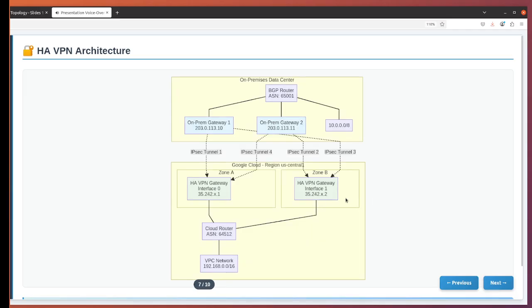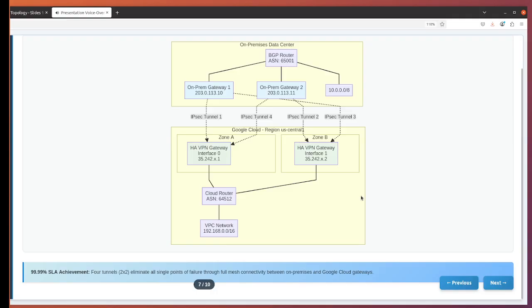HAVPN Architecture Overview. Now let's shift to Cloud VPN, specifically HAVPN, which is Google's recommended solution for production workloads. The architecture shown here demonstrates why HAVPN achieves 99.99% availability. The key to understanding HAVPN is the 4-tunnel design. You have 2 on-premises gateways, for redundancy, and 1 HAVPN gateway with 2 interfaces, in different zones. This creates a full mesh of tunnels. Each on-premises gateway connects to both HAVPN interfaces.